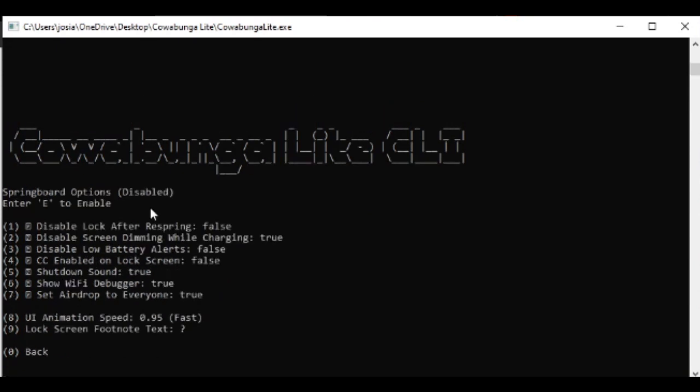Option number 1 is disabling the lock app respring. What that will do is every single time you apply your tweaks, it will respring your phone, which is like a fast reboot. And what this option will do is unlock that initial respring so that you don't have to type in your passcode. Number 2 is pretty self-explanatory. Same with number 3, number 4, and number 5.